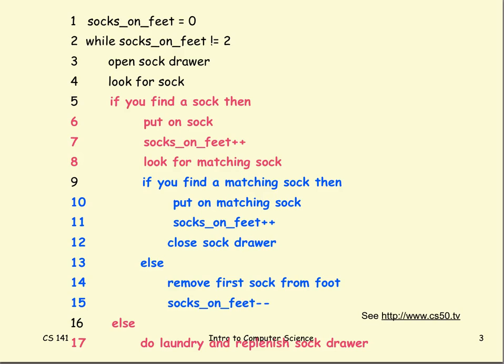Now we can go back and look at line 5. Line 5 is if you find a sock, well then we went into the red area there. But what if we didn't find a sock? If we didn't find a sock, then we go all the way down to line 16, which is the else clause, which is if you didn't find a sock, what else would you do? And then line 17 says you go do your laundry and replenish the sock drawer, which will take you back up to line 2. You don't have any socks on, so you go back and try again.